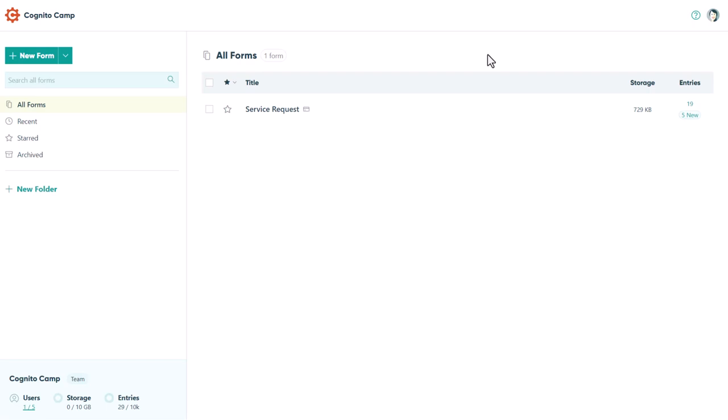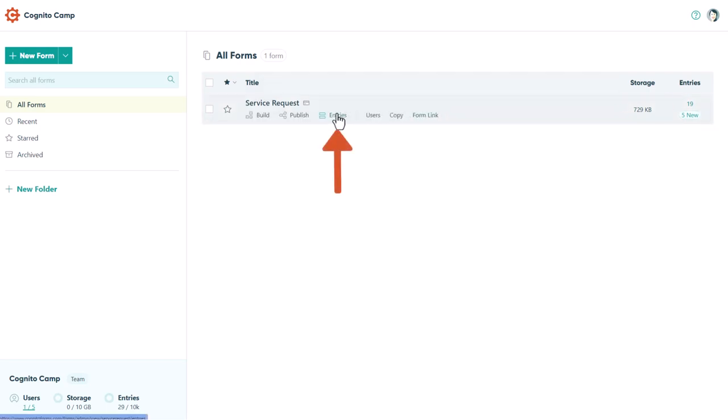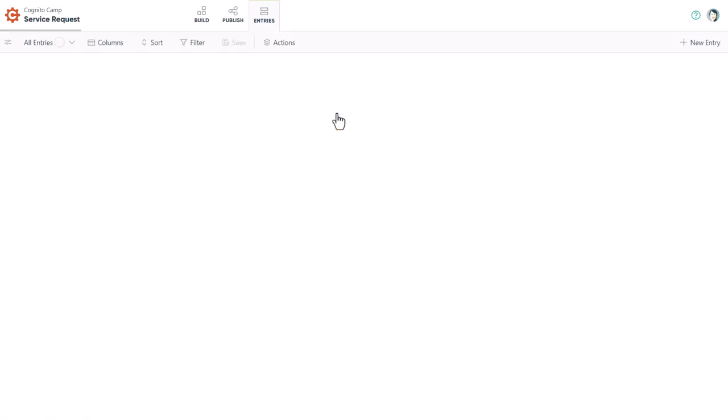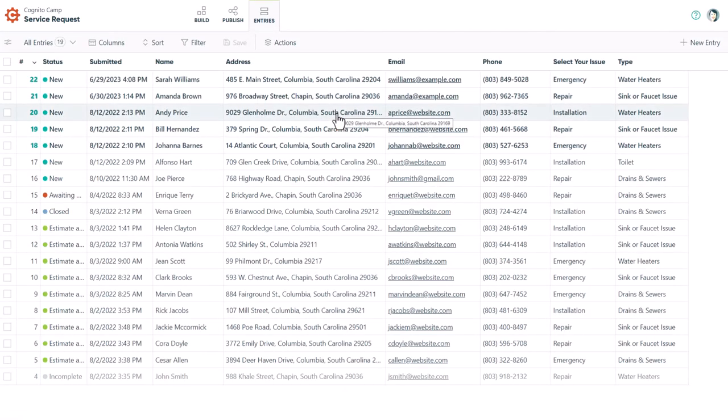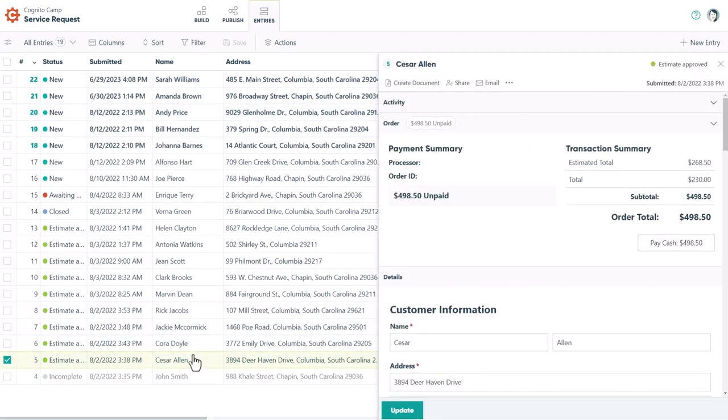In this video, we're talking all about entry management. To open the entries page, select one of your forms and click entries, or just click the entry count on the right-hand side. On the entries page, all of your form data is displayed in a spreadsheet view. To view an individual entry, just open it up from the list.